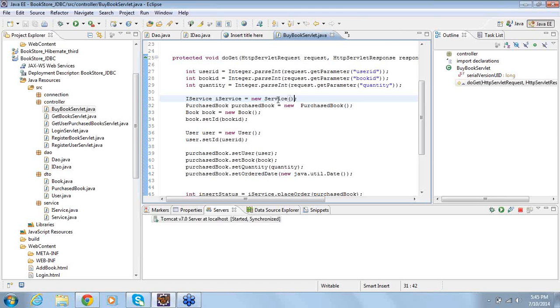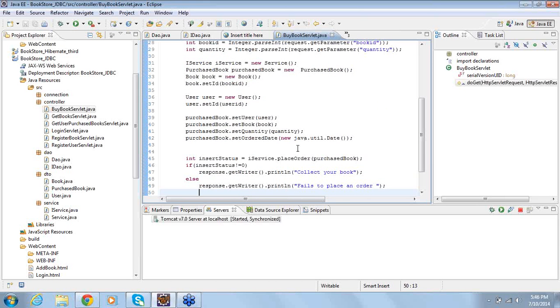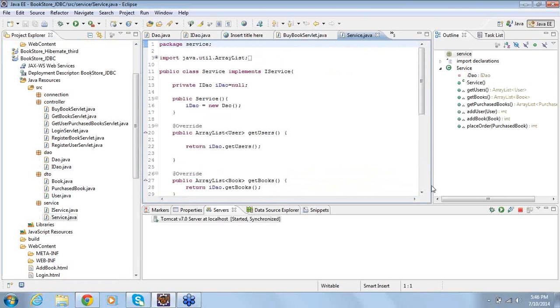Here, I'm not creating the object of the service class. I'm creating the object of the service class, but I'm storing it into the interface reference. Then after that, on the service, I'm calling a method. Now, in that service method, I'm using a DAO object. Then I'm calling the methods.